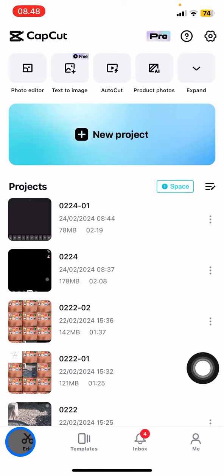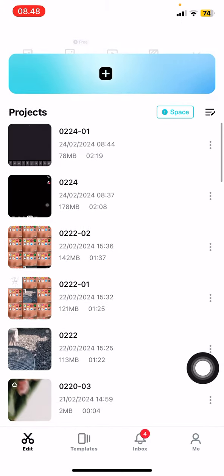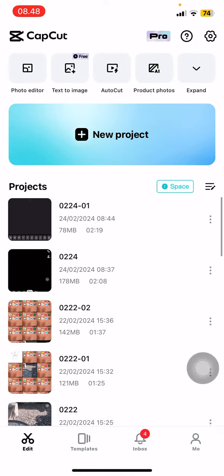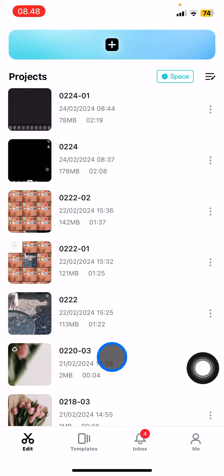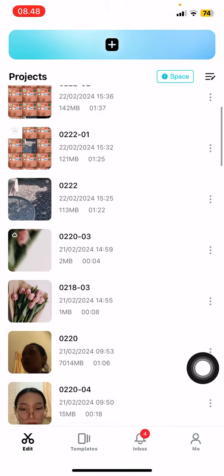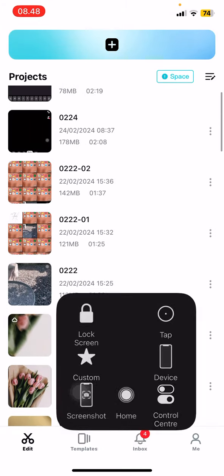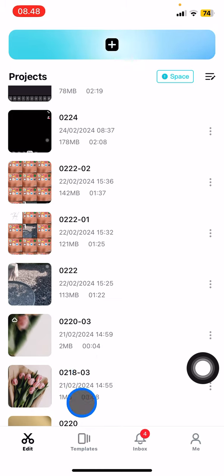The next thing you need to do is find which project you want to upload to the CapCut Cloud. So let's say I would like to find the shortest project here, so that we can work easily and fast. Okay, I've got one. So let's say I would like to use this project.